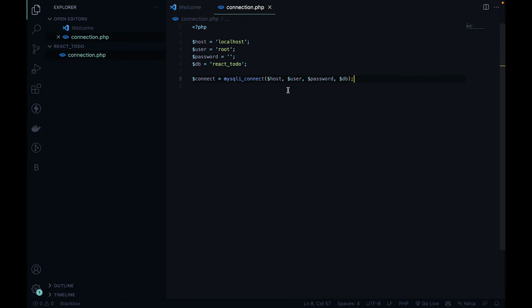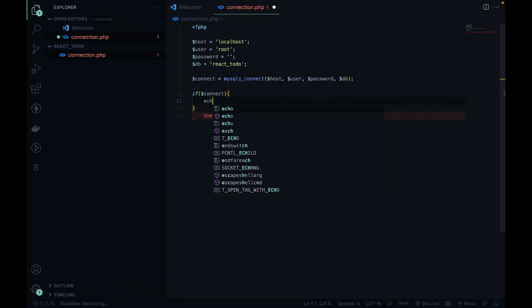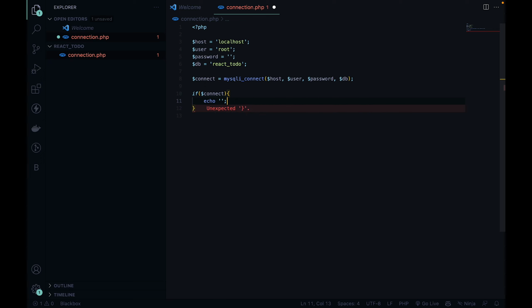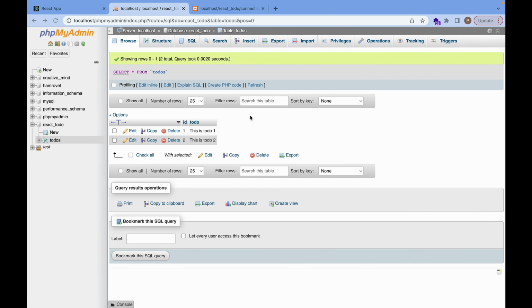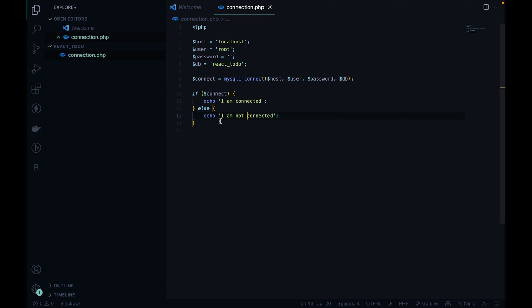Let's test this. If we have connect, then echo "I am connected", else "I am not connected". So let's try this one. Go over here. I am connected, so it's successfully connected to our database. Let's remove this one.